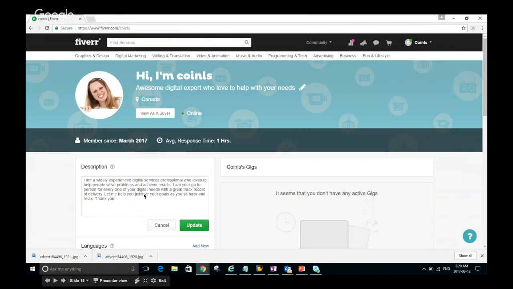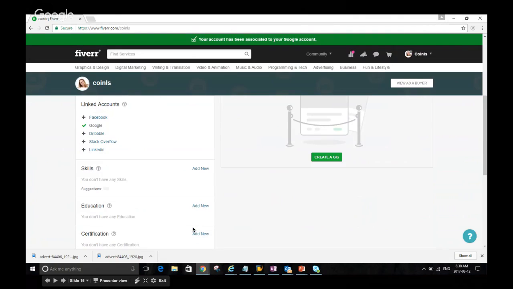The next section you need to update is your description. Take some time to think about how you can create a nice description that tells people what services you offer, and always make it about their needs and how you can help them. Once you're done with this section, you can update it and then go to the linked accounts. You can link your Facebook, Google, LinkedIn, whatever you want. This section is not mandatory at all, but it's good to have to help you sell. Anything that's going to help you sell, you want to do.